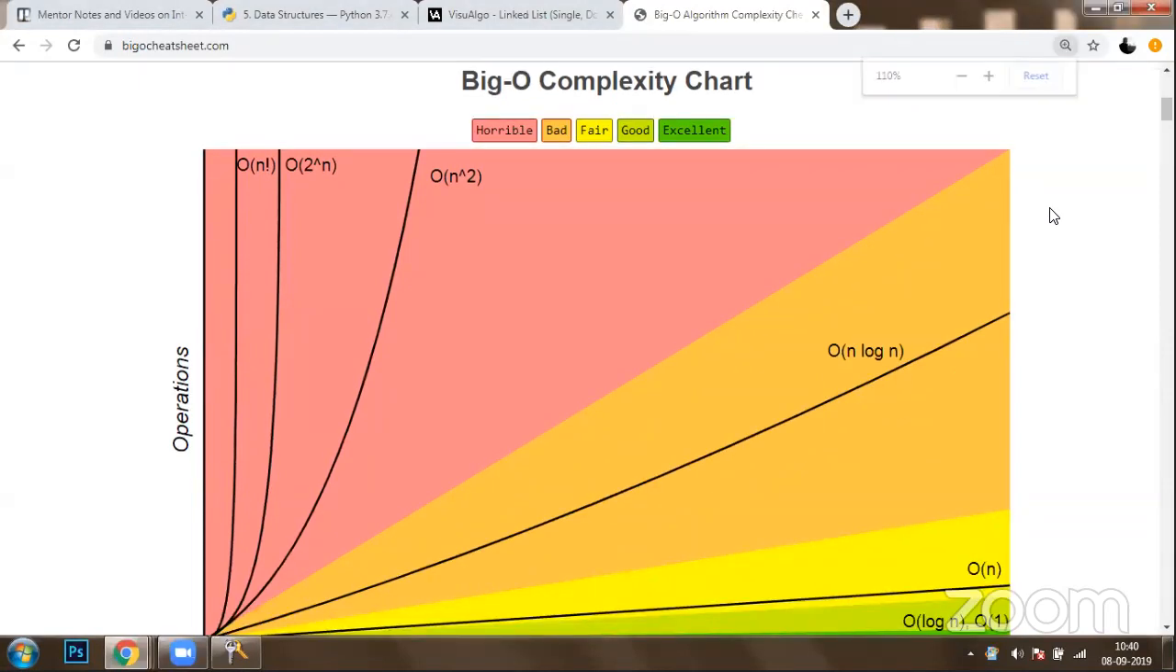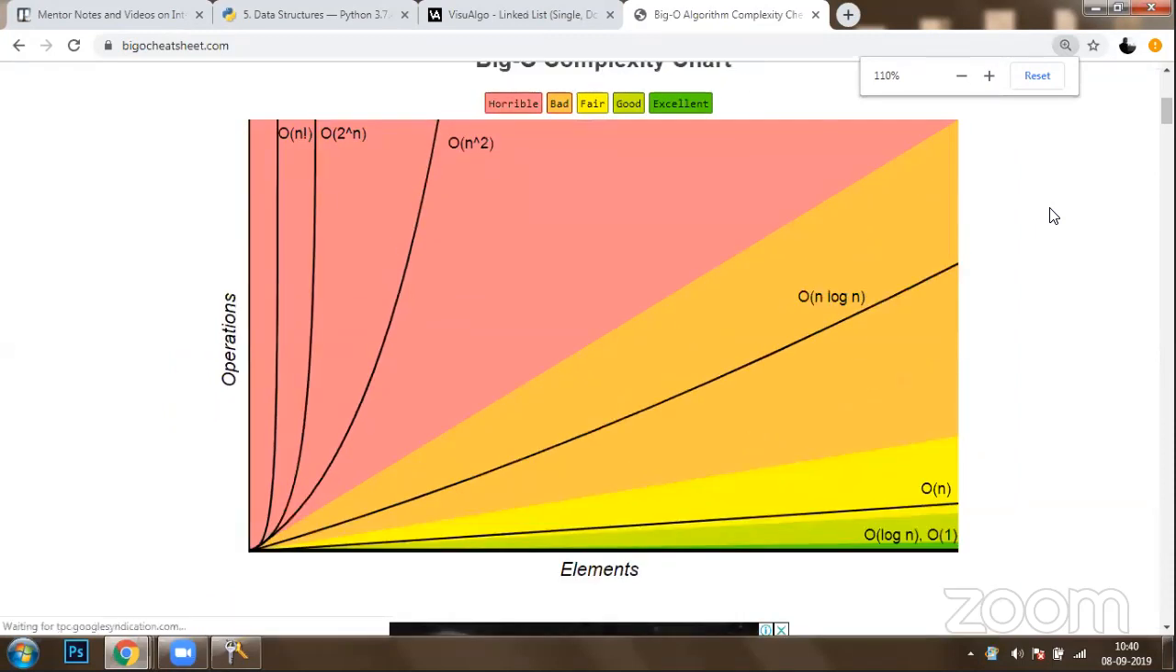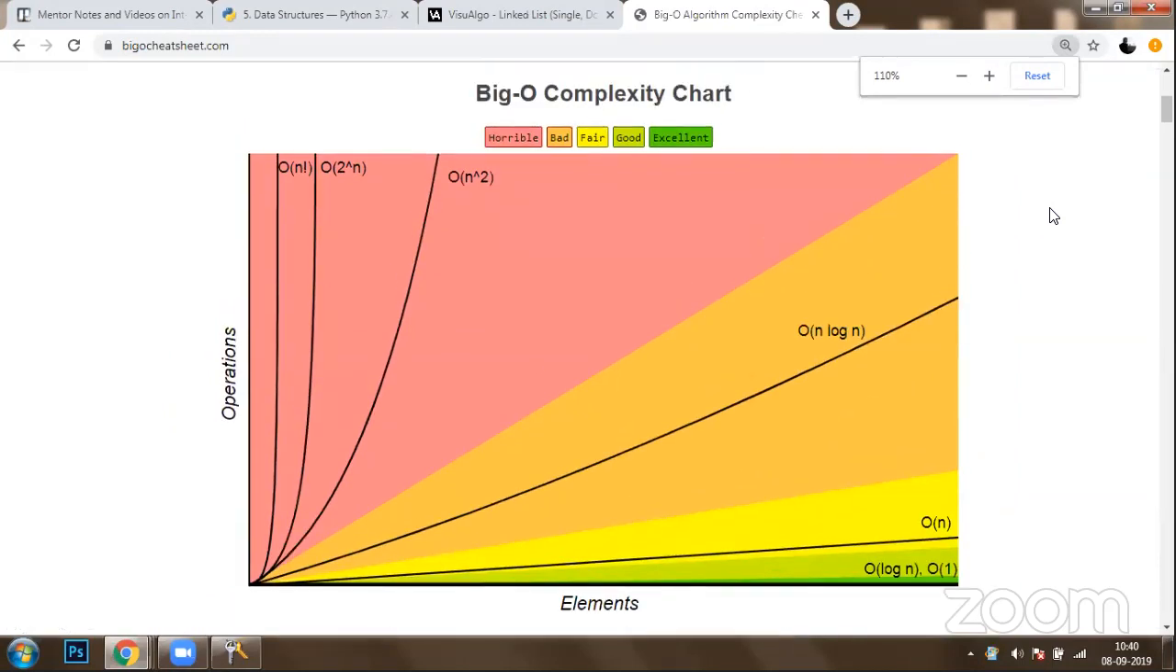Now here is a quick diagram for the big O cheat sheet, which you have to observe. It is plotted between two important features. Let's say you have a data structure and your data structure has n number of elements. On the x-axis, we have the elements represented.